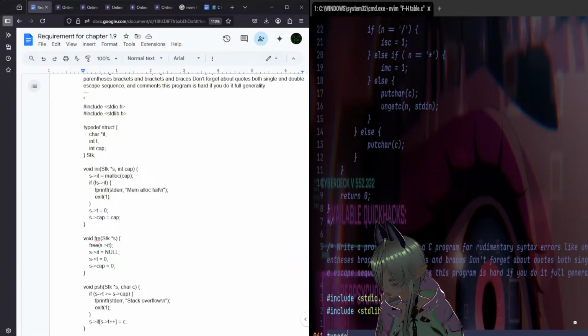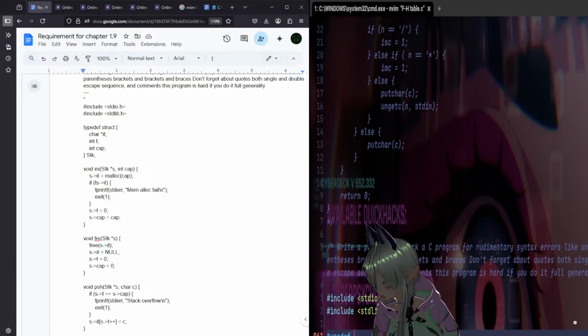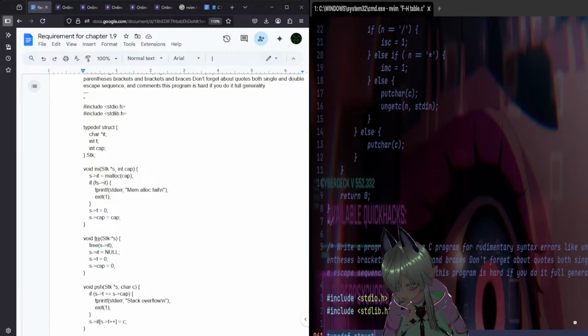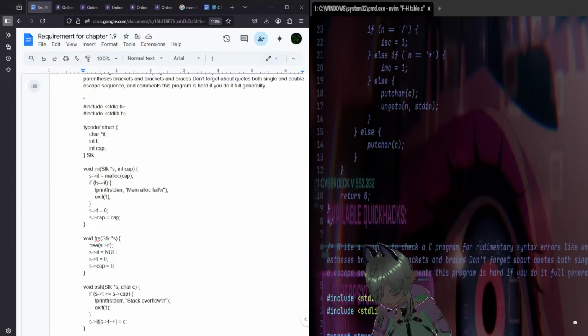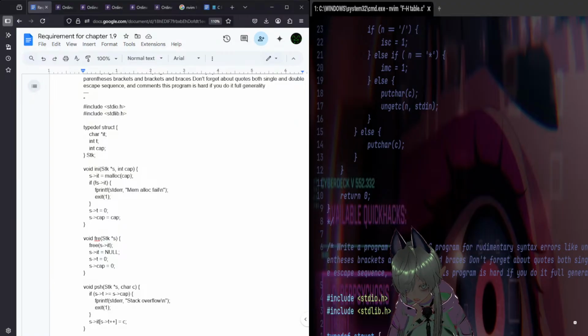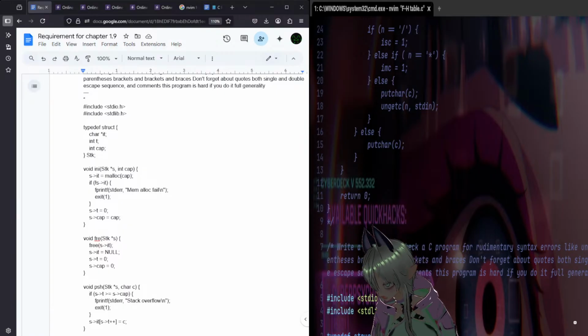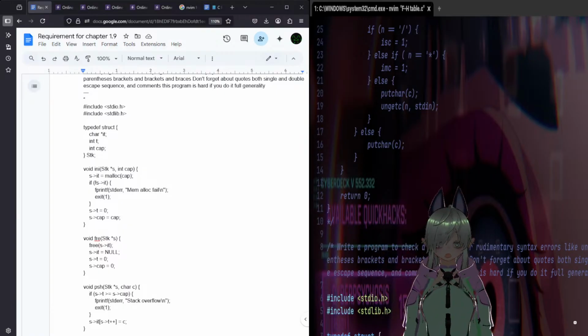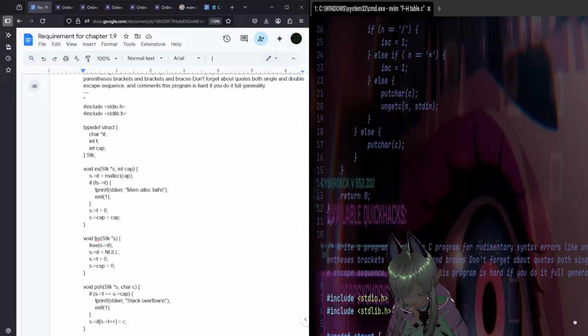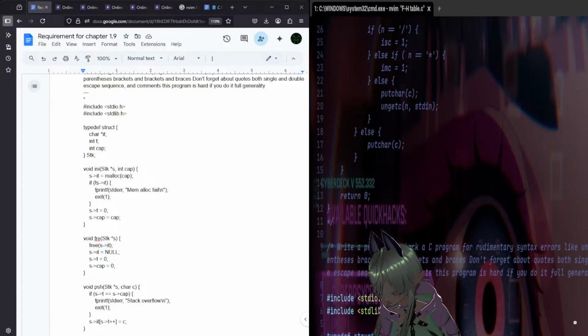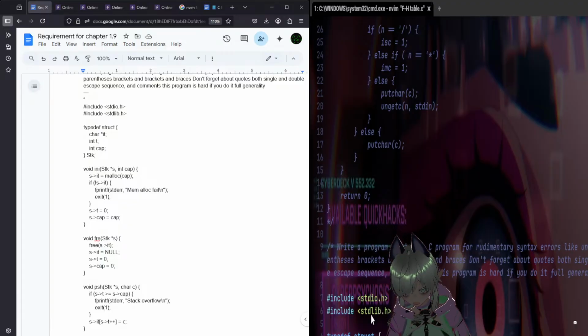Typedef structure struct char. This is a character array. That's what this multiplication means right here. Character array. IT stands for items. T stands for tabs for the spaces. Cap, I don't remember what it stands for. STK also is for the stack.